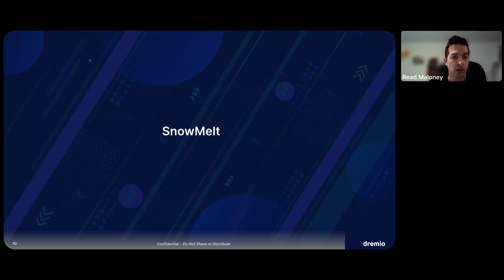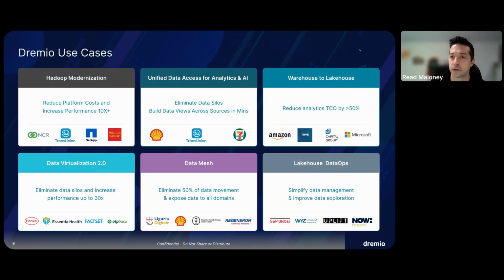Okay, thanks for the poll. We're going to get into one of the ones we talked about where we're seeing warehouse to lakehouse, specifically with Snowmelt, with Snowflake moving over to Dremio. But we have a question on the poll right now, which is, what use case are you looking at? This is what we're seeing. We'll give a moment for people to vote in terms of what you're looking at.